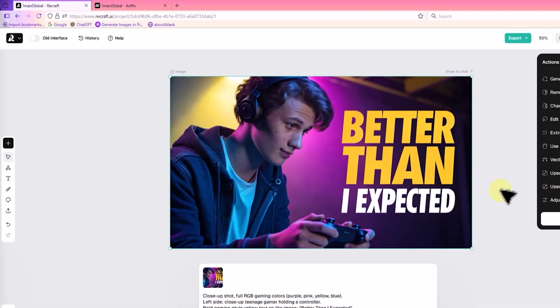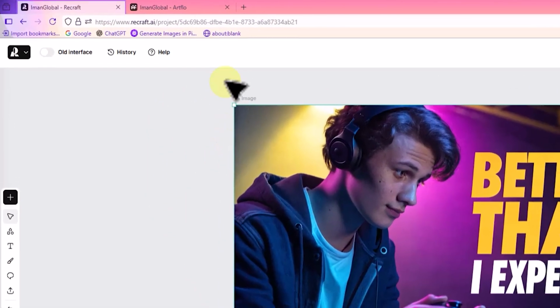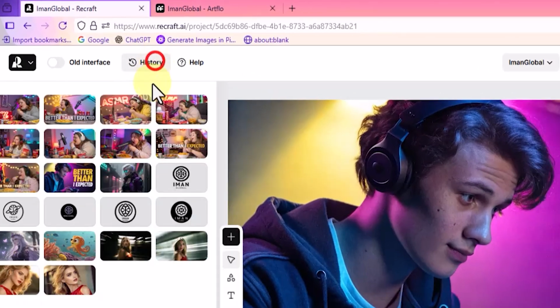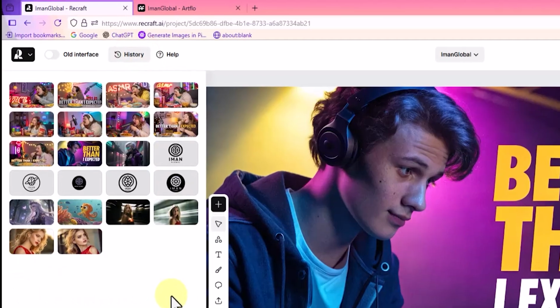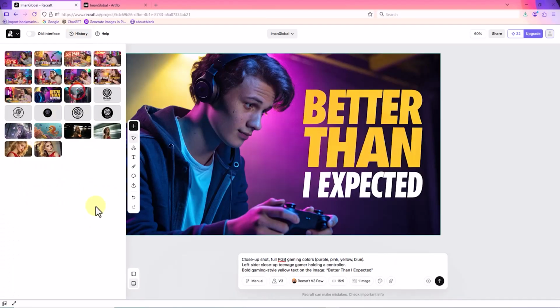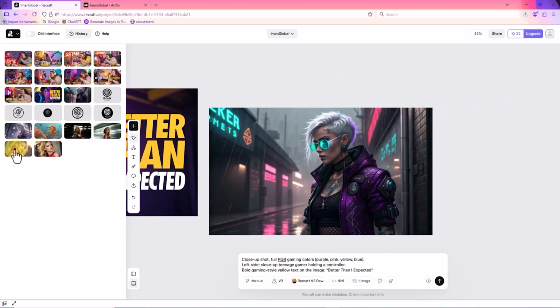So how do we access all of our images? At the top left corner of the website, there's a history option. I click on it, and a panel opens on the side. Here, all the works we've created with Recraft are listed, and we have access to every single one of them.